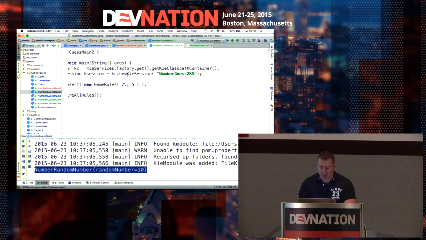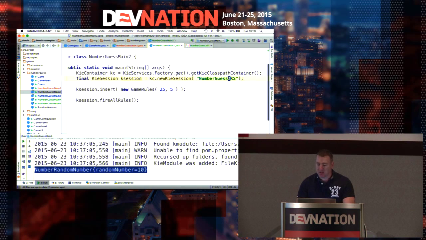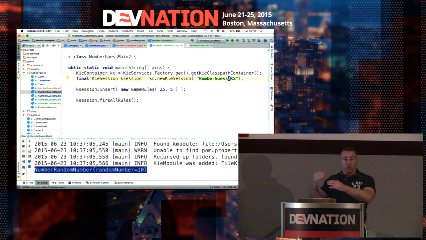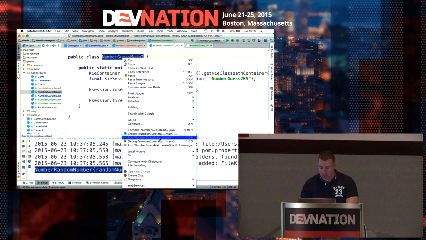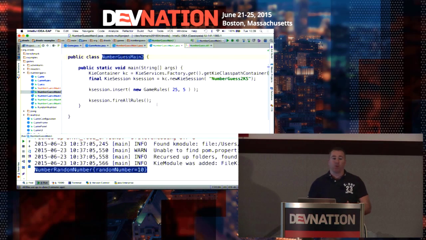So again, the only difference in this one with the other one, that says 2KS rather than 1KS. It's going to go to a different configuration in the K-module file you saw. And I just run it just like a normal Java program. Run number as main. Very simple. Anyone can run this in IntelliJ.